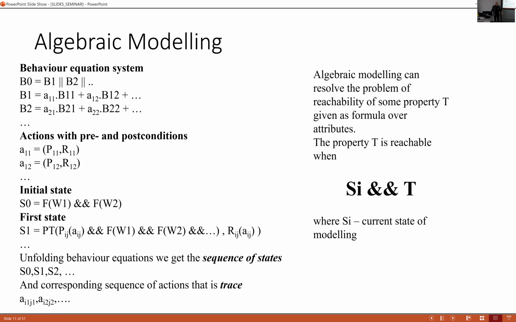We have an initial state in the formula over the attributes of the agent. It's not mandatory to have specific concrete values of the agent. It can be formal, any arbitrary, some constraints or anything. So an agent can perform actions corresponding to the behavior equation system.